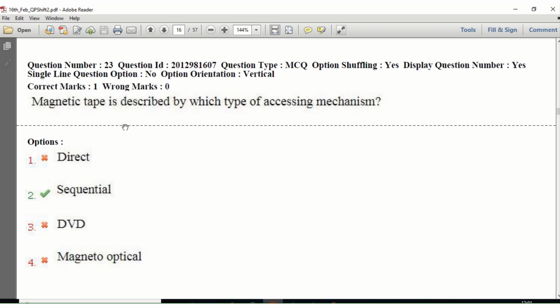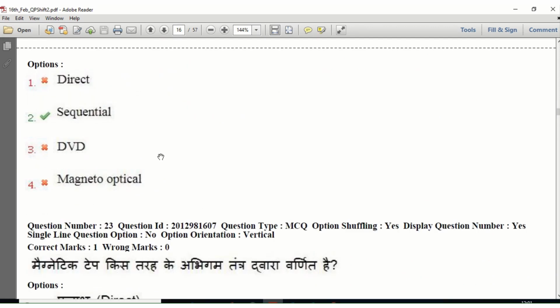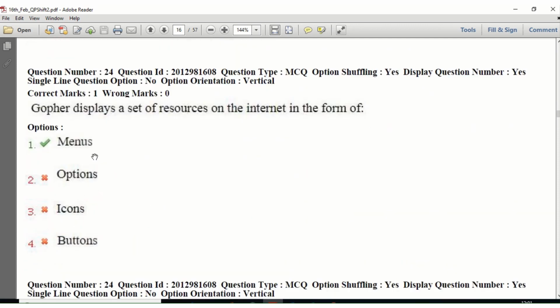Magnetic tape is described by which type of accessing mechanism? It is sequential. Gopher displays a set of resources on the internet in the form of menus.